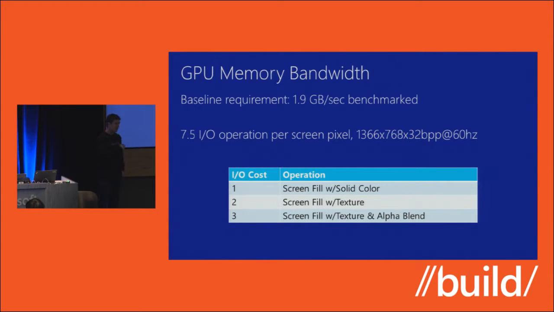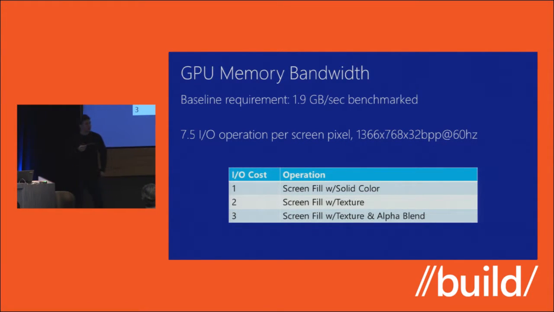What does that translate to in terms of rendering performance? You get about 7.5 I/O operations per pixel and still be able to hit 60 hertz on the typical 1366 by 768 resolution. To give you an idea of what an I/O operation is, rendering a full screen frame, if you're just filling the screen with a solid color, you're writing a value out per pixel. That's one I/O operation. If you're sampling an input texture and writing out to the screen, that's two I/O operations, the read in and the write out.